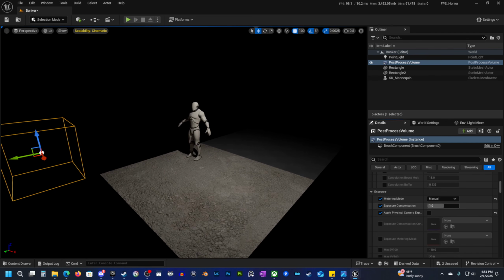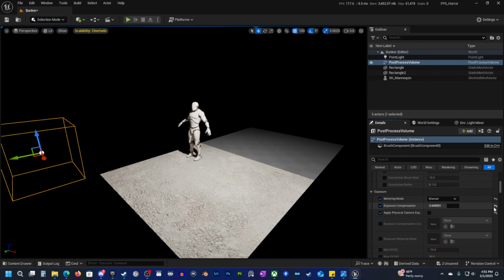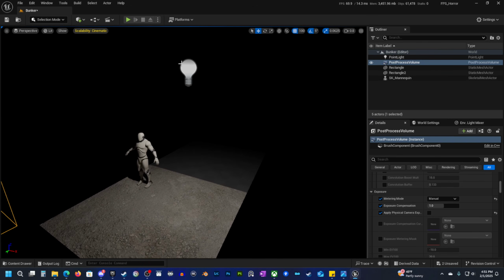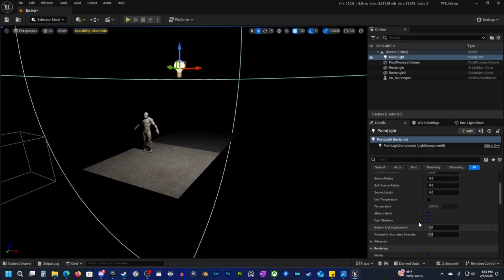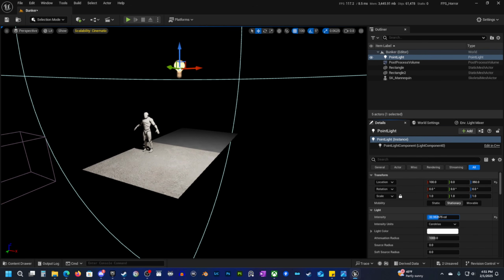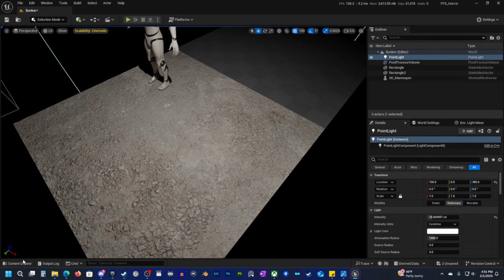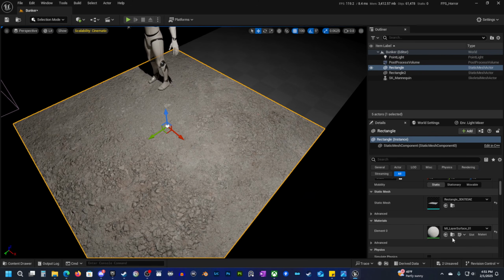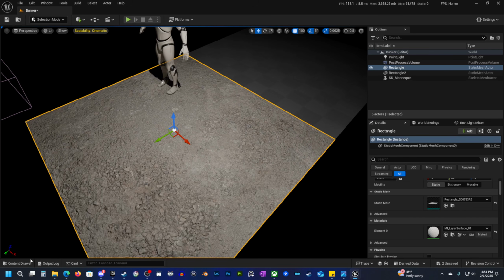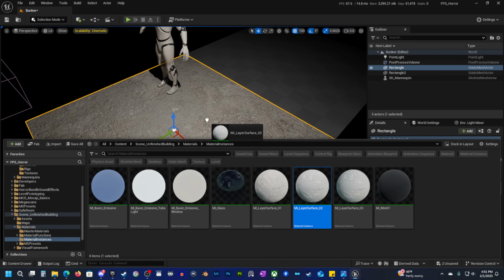Now we have full control of our exposure. And then, of course, we can change the intensity of the lights here as well. Okay, so let's take a look at these other materials. See what this one looks like.